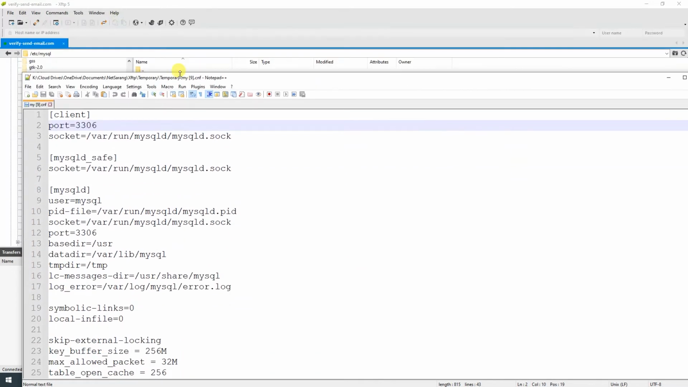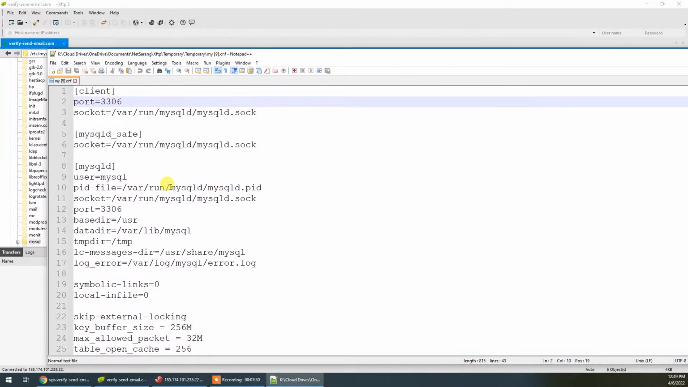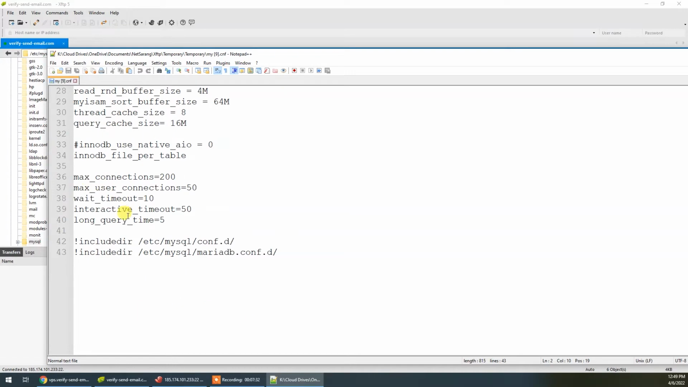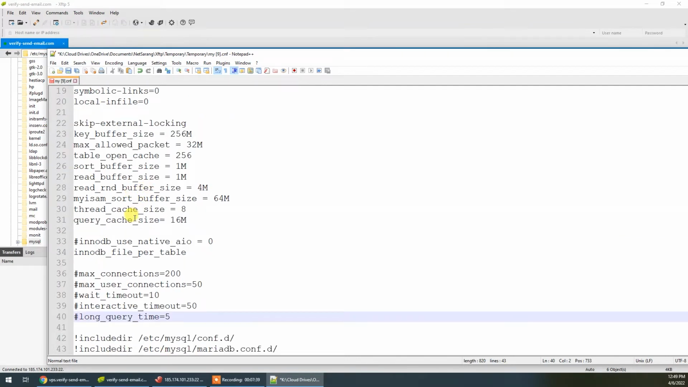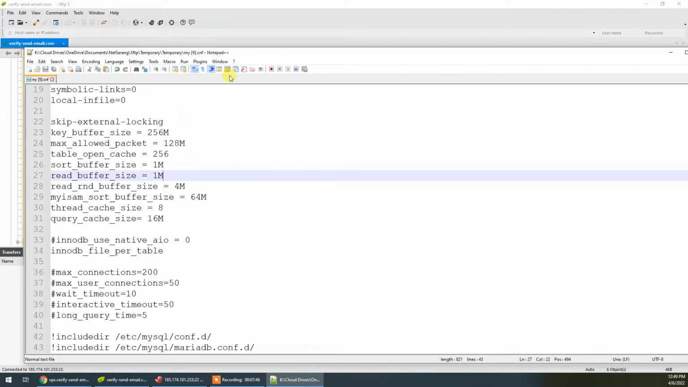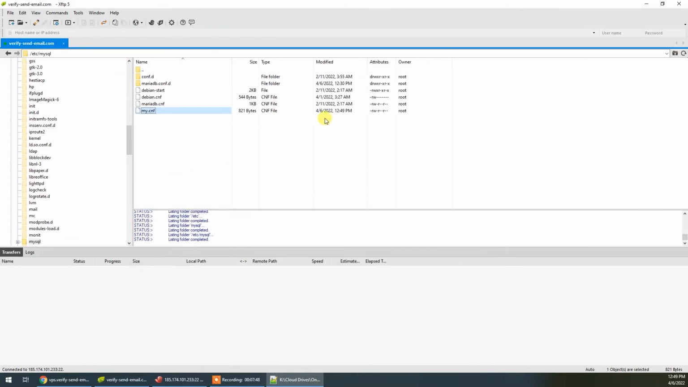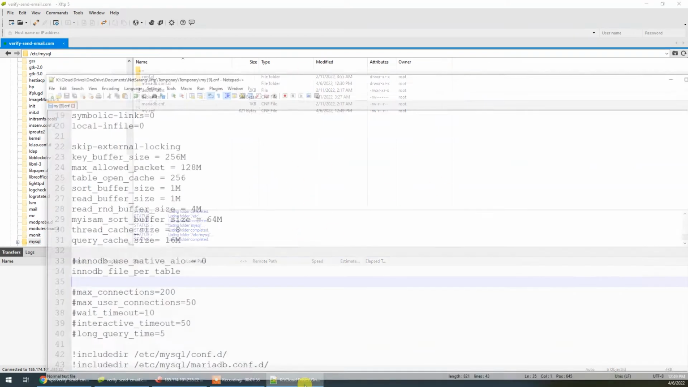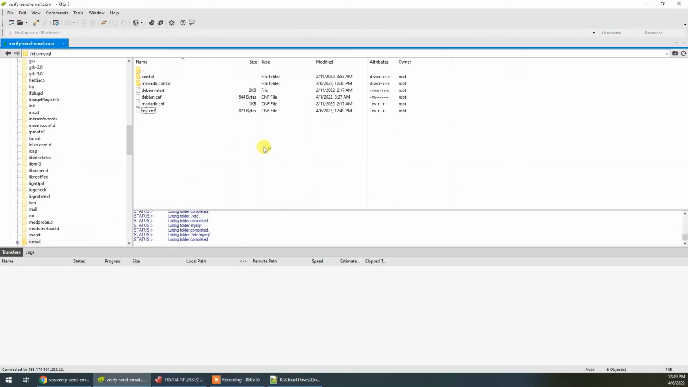Let's go down. Here is the information which we're going to turn off, and here you can see the max allowed packet. We are going to bump it up to 128. Okay, and click save. The file is automatically updated. I'm using Notepad++, so it synchronizes the data. Once I press save, it will automatically upload it to the server again.